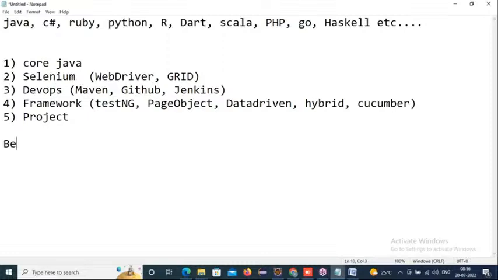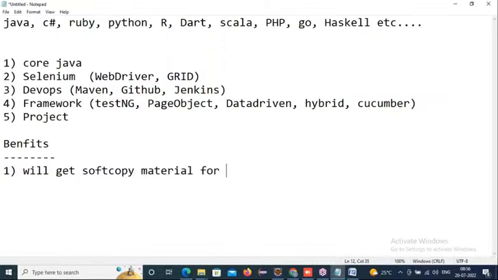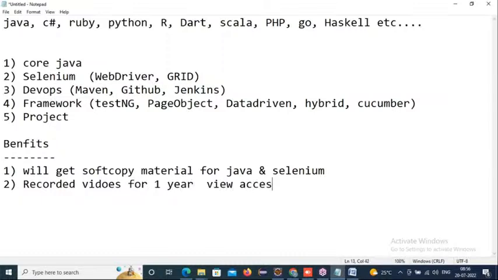And the benefits you get: you'll get soft copy material for Java and Selenium, and videos for 1 year view access, and the source code daily.